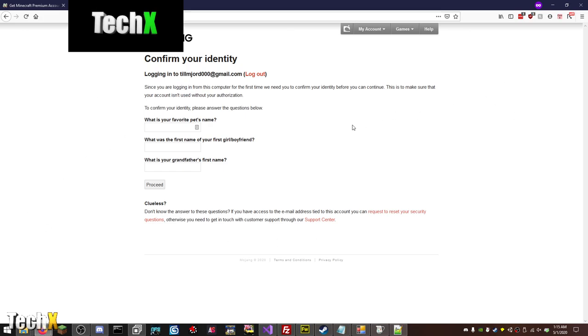So these are migrated accounts with security questions. Sometimes you can go through Support Center and try to get them reset by saying, hey, I don't have access to that email address anymore. Can you please reset them? I also can't get into game and I want to update the email or something like that.